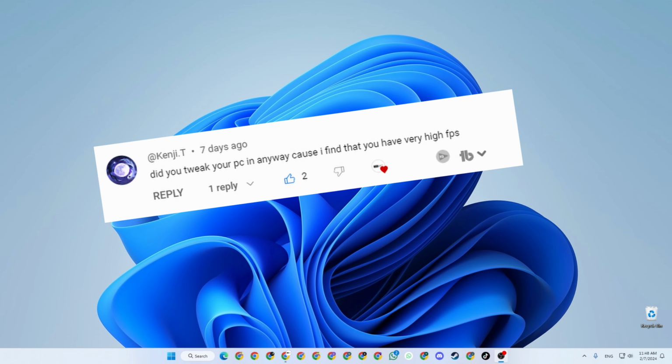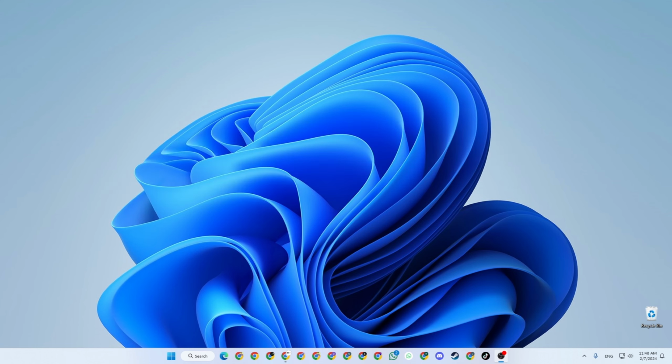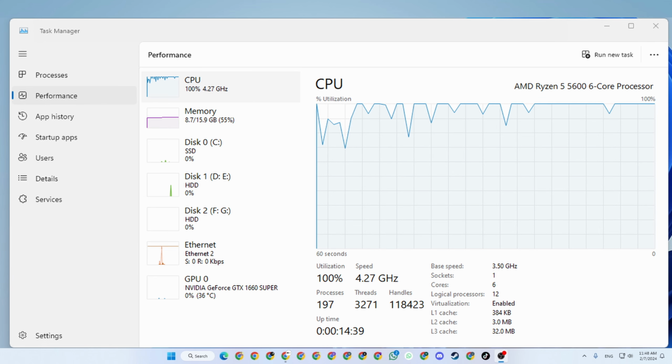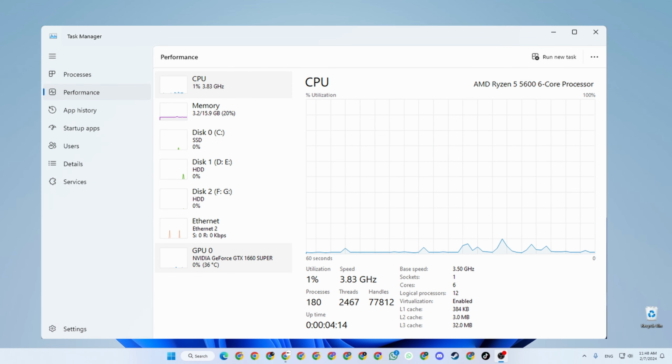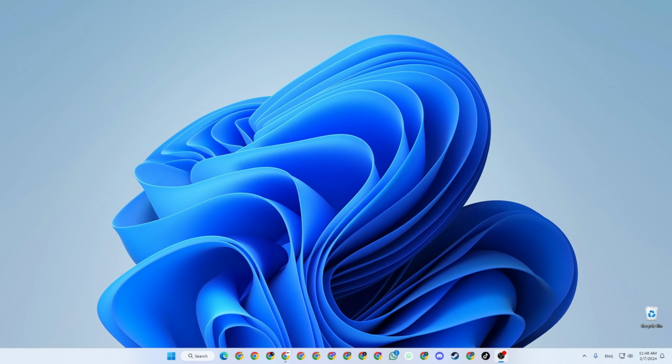So let me share my secret on how you can optimize your Windows 10 or 11 to get more FPS, especially for those people who are facing issues with high CPU usage. I will show you how to fix these issues on your computer to get more performance for gaming. So let's start without any further ado.